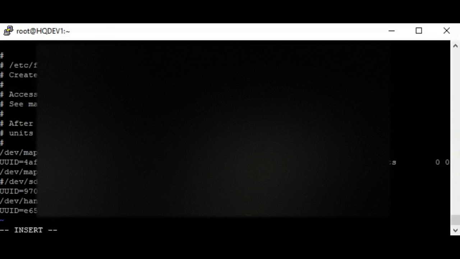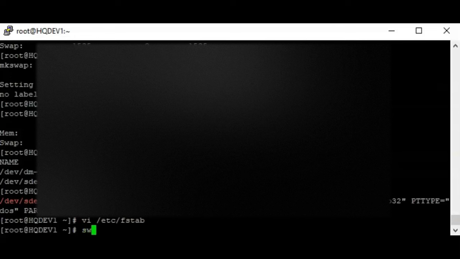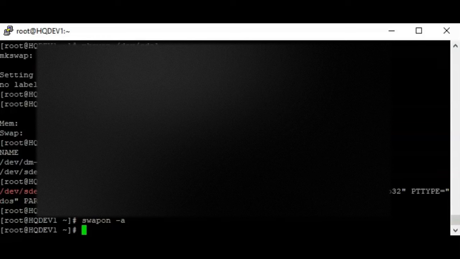This is going to be swap. It's going to be defaults, 0 0. I need to save this file. So I can do swapon -a to verify that the entry in the fstab file is fine. Since I don't have any error, this is fine with us, and this is how you solve the third part of the question. So I'm going to advise that we reboot the system.